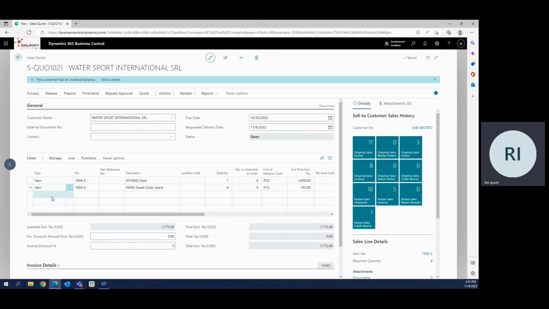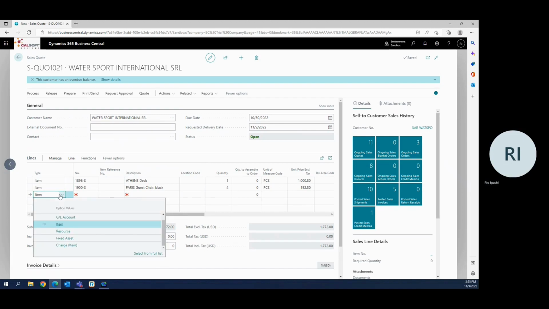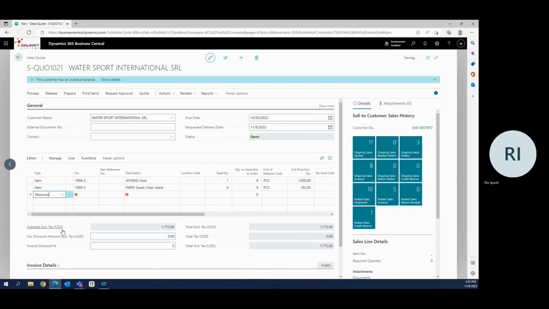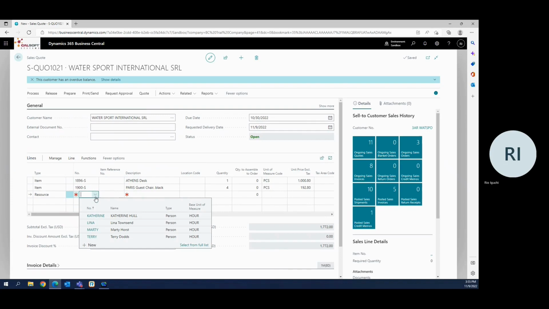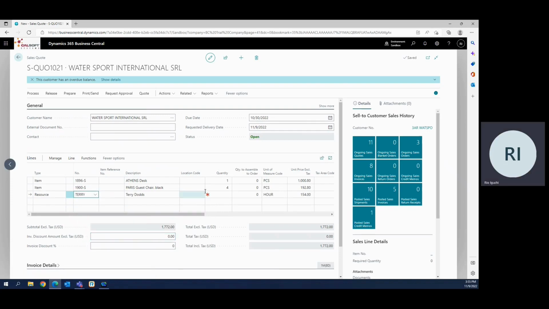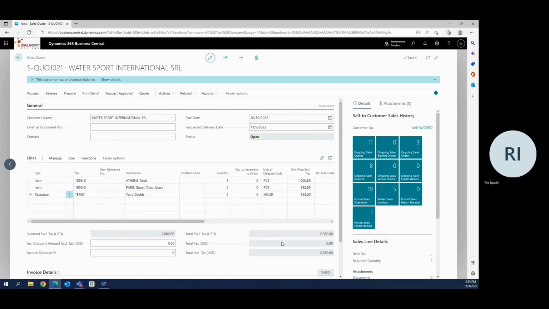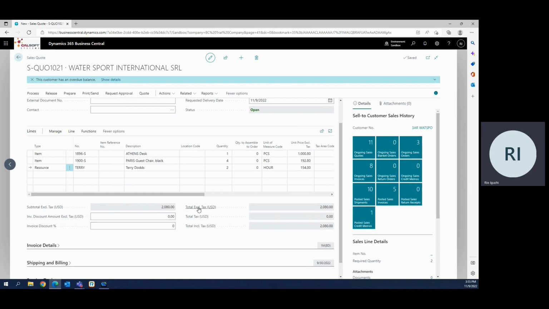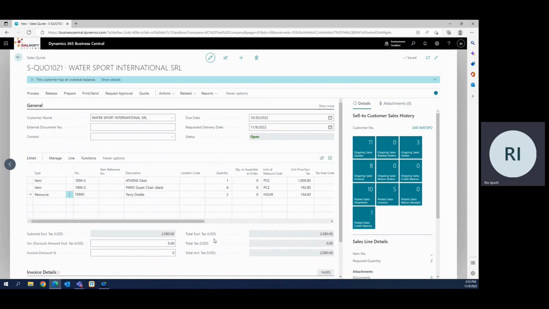In this column, you can also put resource. I can make Terry work on this to assemble this. And quantity is maybe 2 hours for him to assemble these. And the total will be automatically calculated in Business Central. And once you reviewed all the columns, you can hit send by email.